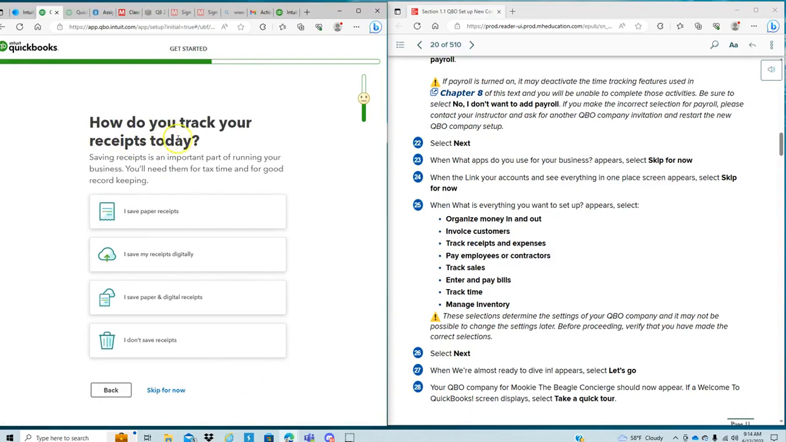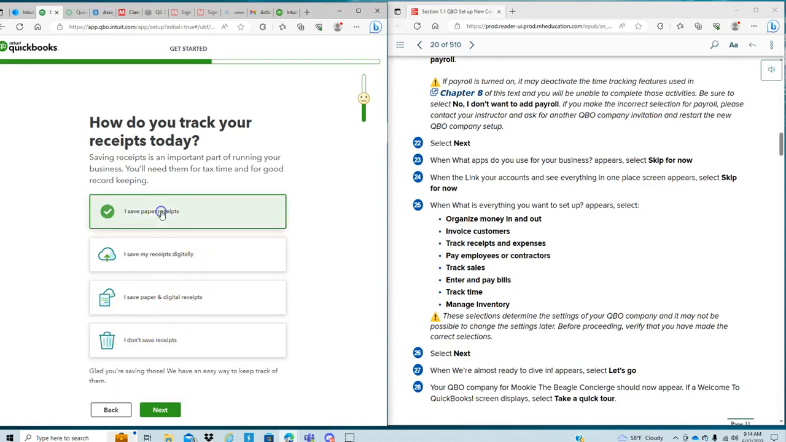How do you track your receipts today? So I save paper receipts. I save my receipts digitally, so you can save them digitally. I save my paper receipts and my digital receipts, or I don't save receipts. We're going to just say that we save paper receipts. And then we'll say next.